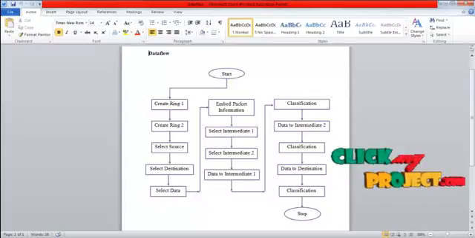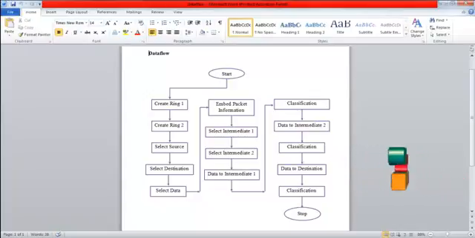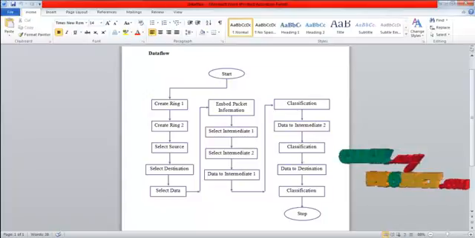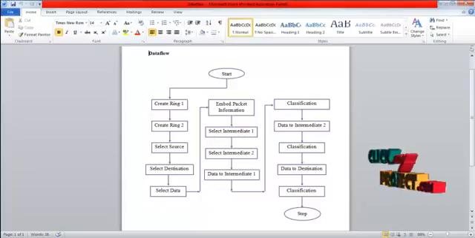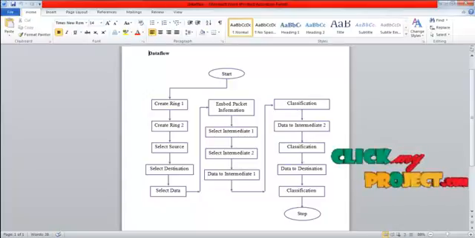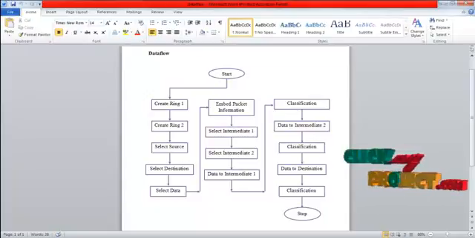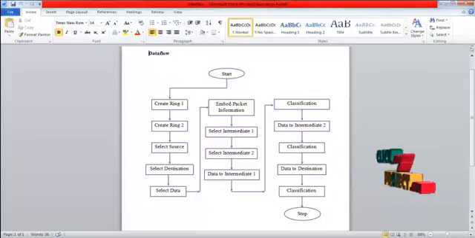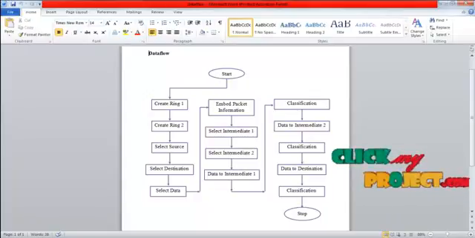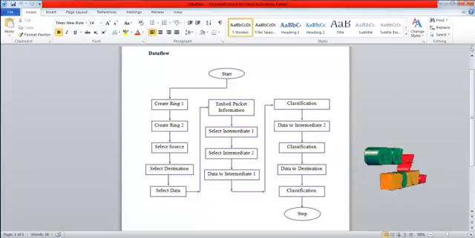First of all, we have to create ring 1 and then we have to create ring 2. Using these rings, we can select the source and then select the destination. After selecting the source and destination, the data must be selected by the source. This data is transferred to the destination. Before that, the data is to be embedded with packet information. This packet information contains the source IP, destination IP, source port and then the destination port. These data are embedded into the selected data and then the data is transferred to intermediates.